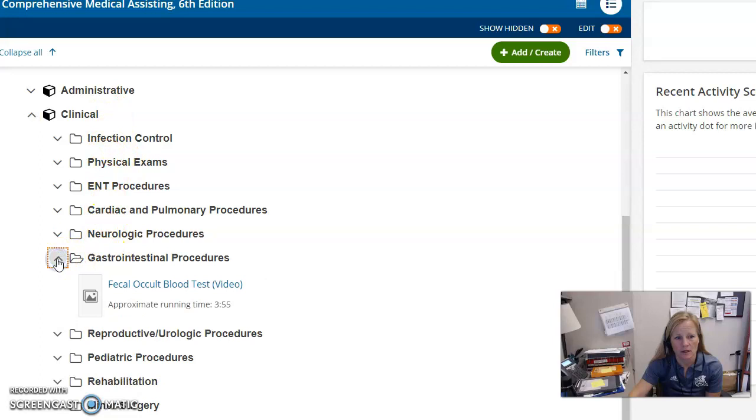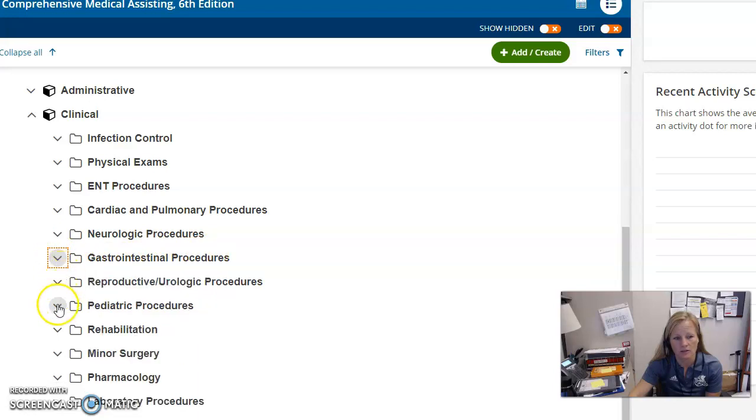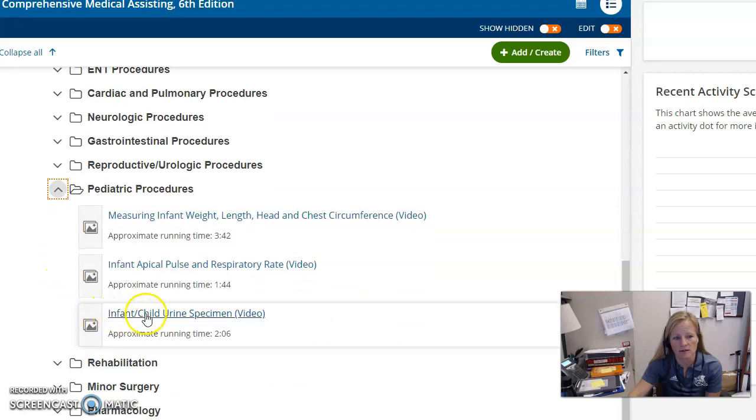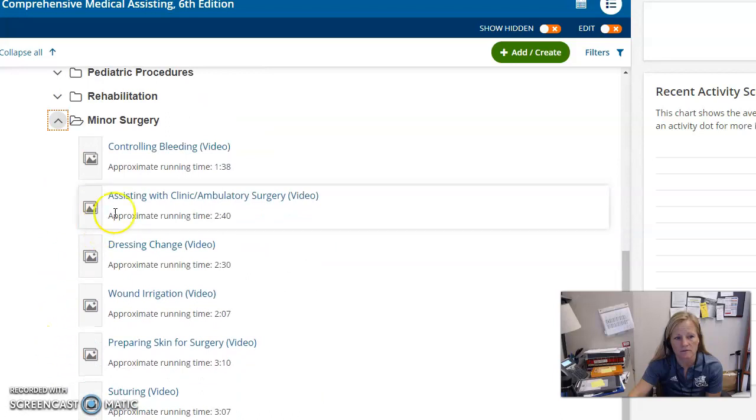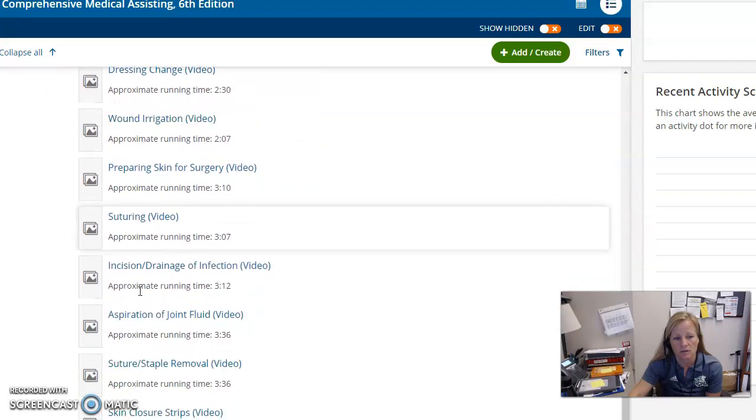Your instruction on Hemoccult testing is under gastrointestinal procedures. So there's one video. Under pediatric, you can find your infant child urine specimen video. Okay, so pediatric urine bag is what's on your skill sheet. Under minor office surgery, you can find your dressing change video, your wound irrigation video, and your suture removal video. So that should wrap it up.